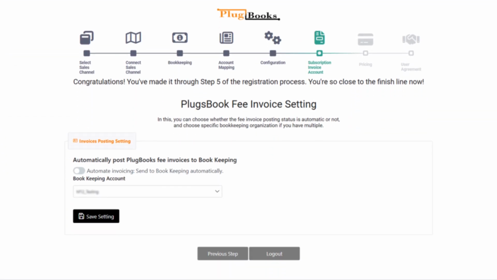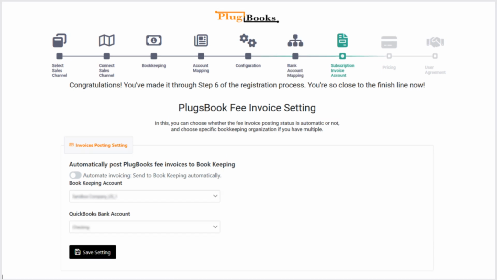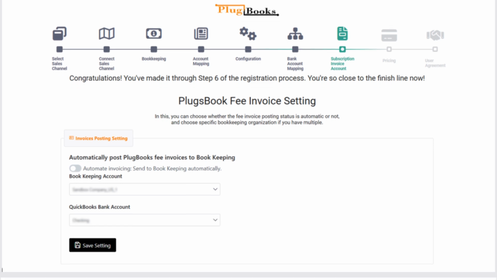Step 7. Subscription invoice account. For Xero configuration, choose the Xero organization where you want to send your Plugbooks subscription fee invoice. For QuickBooks configuration, choose the QuickBooks organization where you want to send your Plugbooks subscription fee invoice and select the QuickBooks bank account from which the subscription fee will be debited.